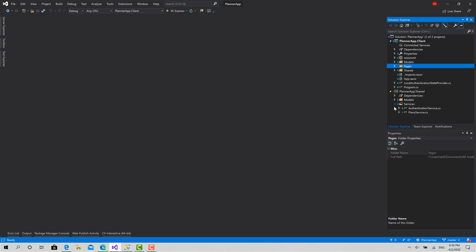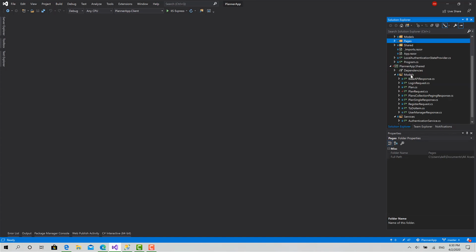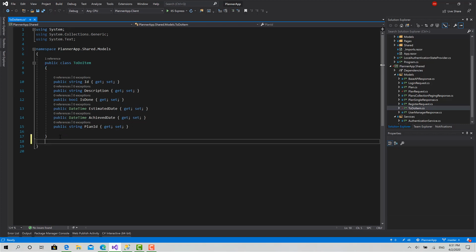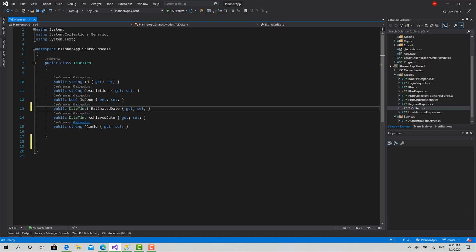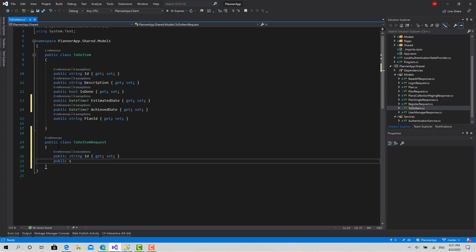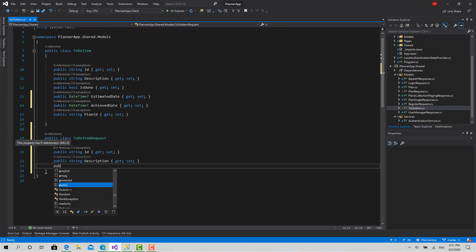Now, I will go to the second project, go to models first, and I will create a new to-do item. We have already created the object, but I will create it now. These are nullables, or we can get rid of them, but for now I will leave them here. I will set them to nullable. Now I will create a class called ToDoItemRequest, which is for sending update and insert, or post, requests. It has the description. I'm not interested in the estimated date, so I will send also the plan ID like this.